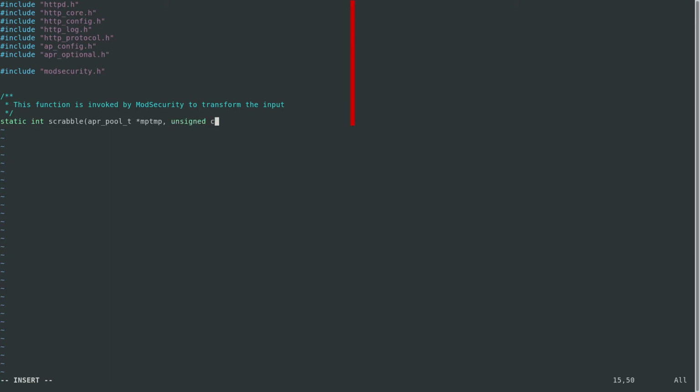The input parameter is a pointer to the input string that we need to transform. The input_len parameter is the length of the input string. Now it's important to note that ModSecurity doesn't use null terminated strings. Instead it uses length parameters to tell us how many characters long a given string is.